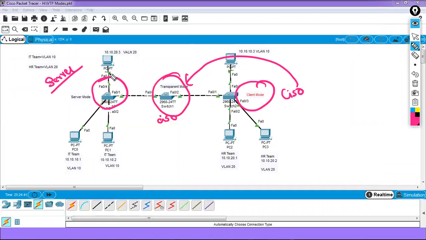And if you wait for some time and do show VTP status, you can see this domain name has automatically popped up. Let's give a try to create a server and see what error it gives.